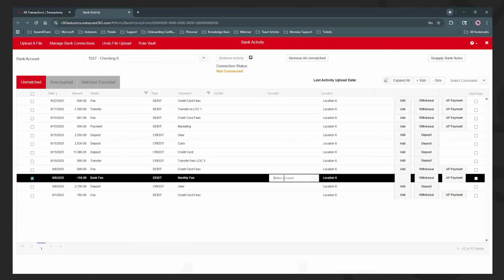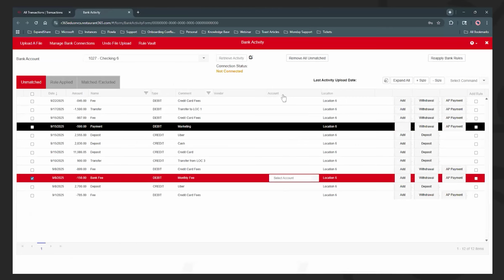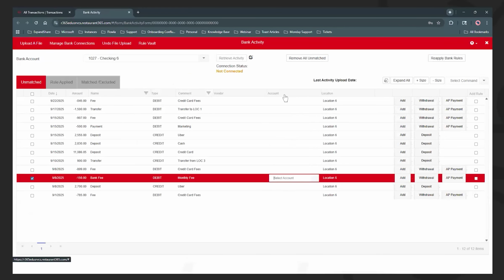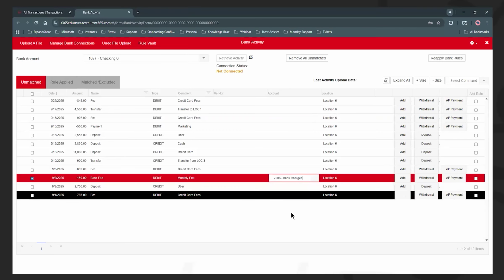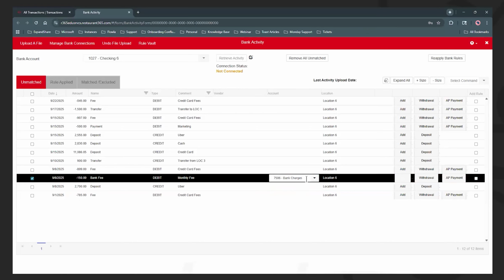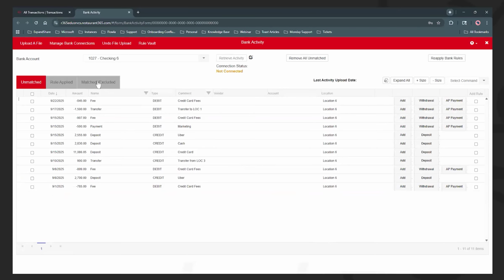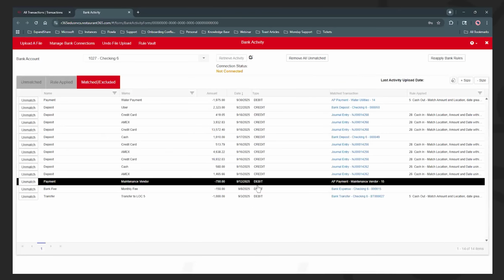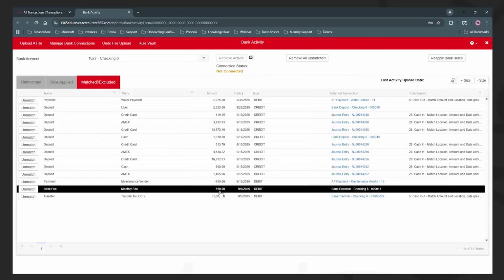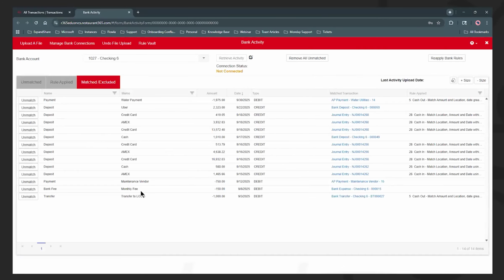We can also just do a quick add from this main screen. So you can see that we have a header up here. This header's name is account. And so that means that we can put in the GL account that this transaction is for. We already said this would go to bank charges, so we can see that here. So we can say this bank fee needs to be mapped to bank charges at location 6, and then we can click add. And then that again moves that to the matched and excluded tab. You can see that $150 bank fee that's moved here to the matched and excluded tab, recorded with that bank expense record.